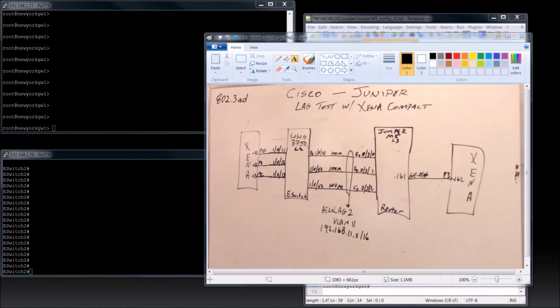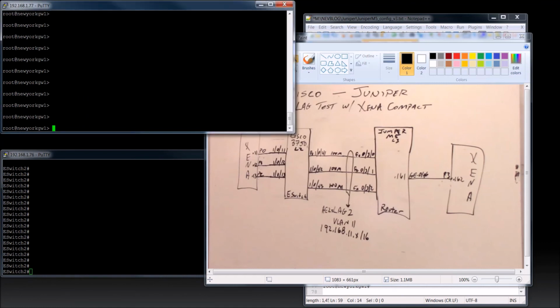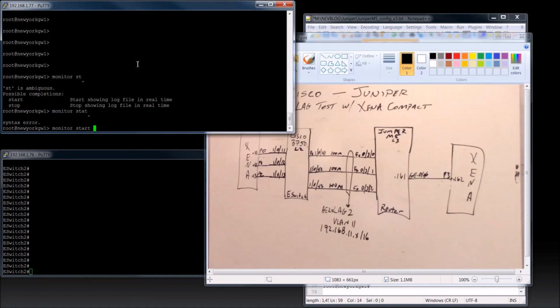Okay, so the next thing on our hit list is to do some provisioning. We'll start on the Juniper side, and let's see, the first thing we want to do is monitor start messages. Oops, start, if I can spell it, messages.